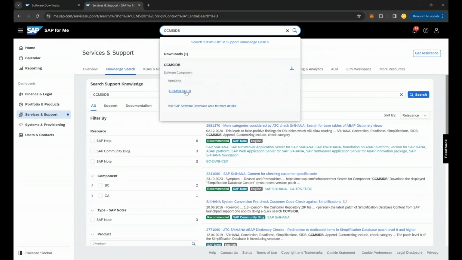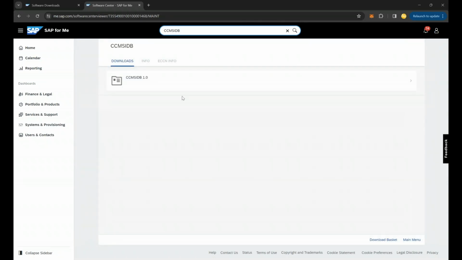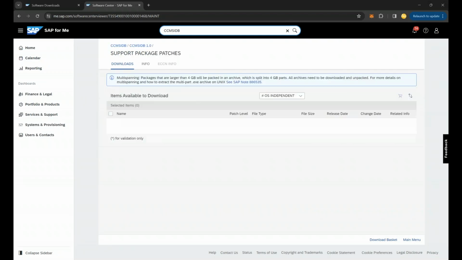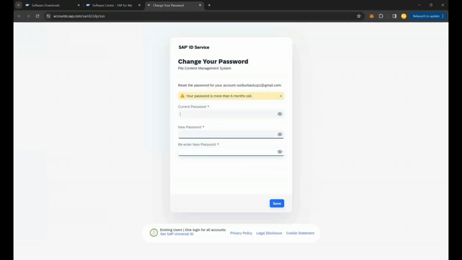I can click on that and download this zip file. I just click download. It will now download this simplification database content. It's a content actually. There are multiple versions also. So we just download this content to our laptop. Now I'm doing it. You don't have to do it, guys. Just give me one second.